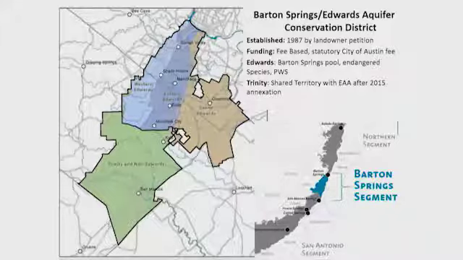We do have kind of an overlaying federal requirement because of those endangered species, and so now we have an incidental take permit and a habitat conservation plan. We also regulate the Trinity underneath the Edwards, and in fact, we went through an annexation process a couple sessions ago down in the Hays County area. So we have South Austin through Buda, and Kyle, and now the San Marcos area. So that's a shared territory with EAA.